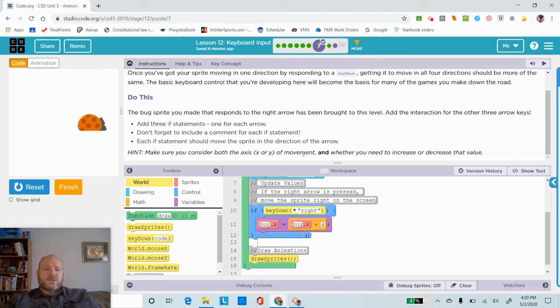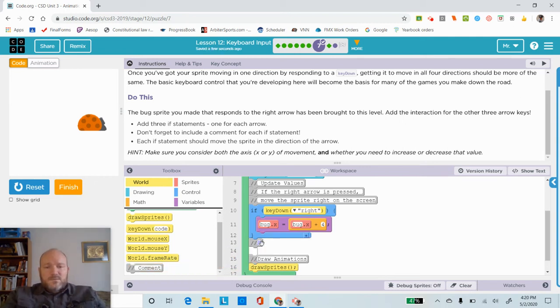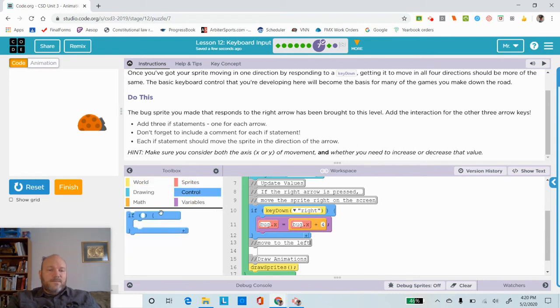Make sure you consider the X or Y axis of movement and whether you need to increase or decrease the value. So again, in order to get it to move right, we need to have it move to the right here. So it says make sure we add comments. So we're going to add a comment here, and this will just say move to the left, and we're going to put an if statement here.